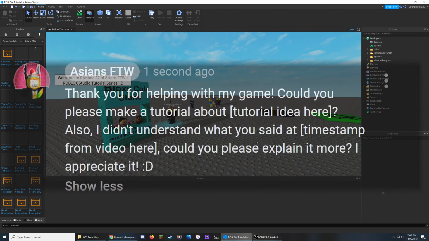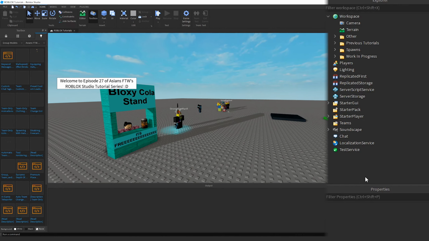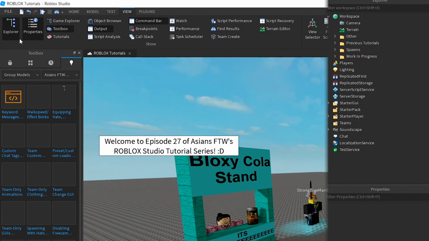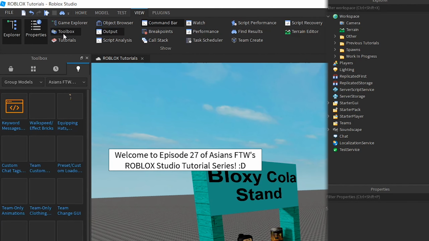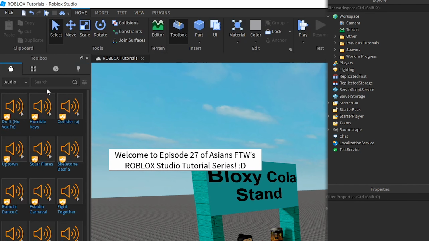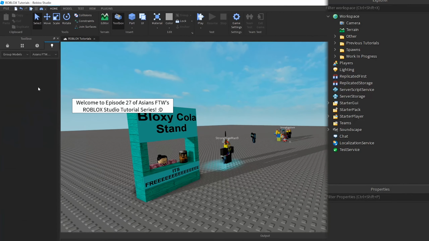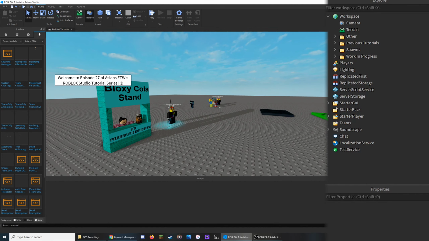During the video, we'll be creating everything from scratch, so first make sure you have the Explorer and Properties enabled from the View tab at the top left of the screen. You can also enable the toolbox if you would like to use it to search for audios that you prefer for use in this tutorial. I will also be showing you how to find audios directly through the Roblox website as well.